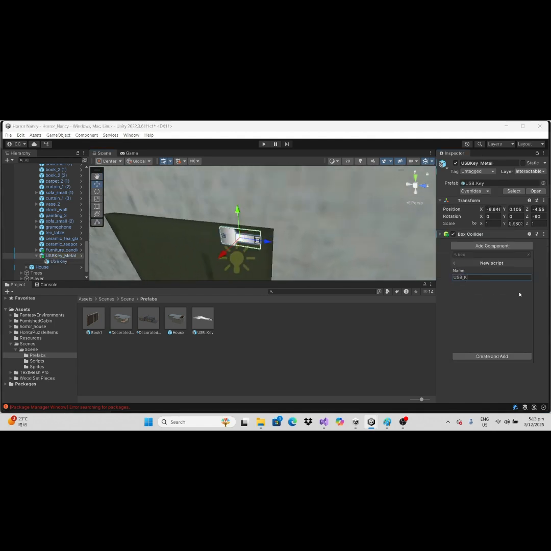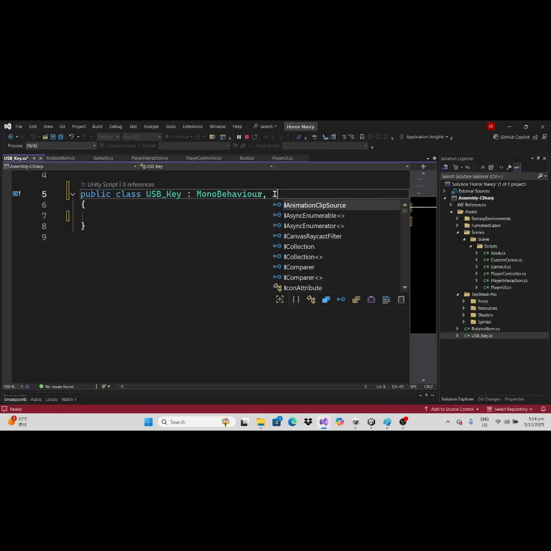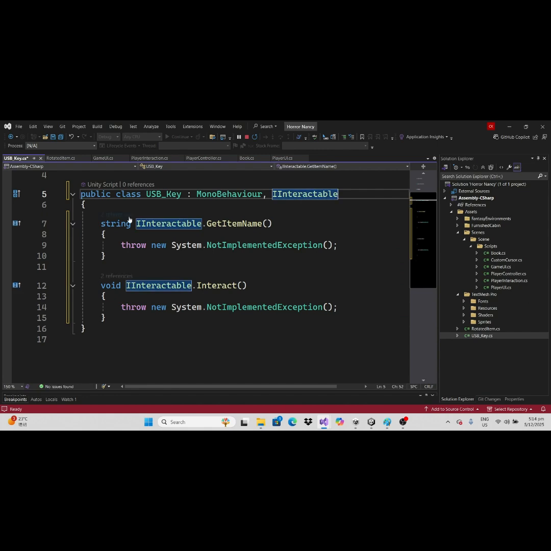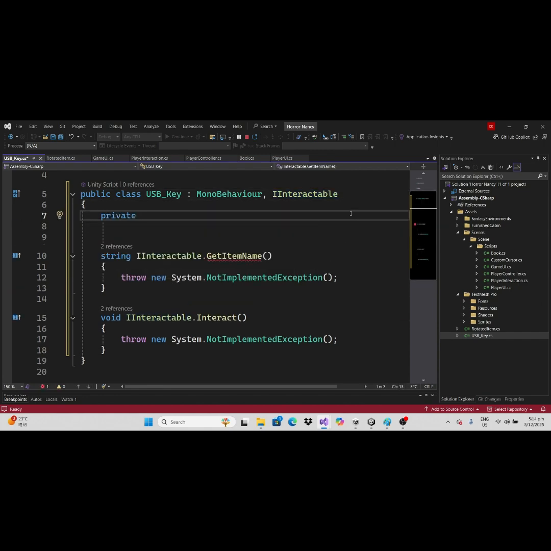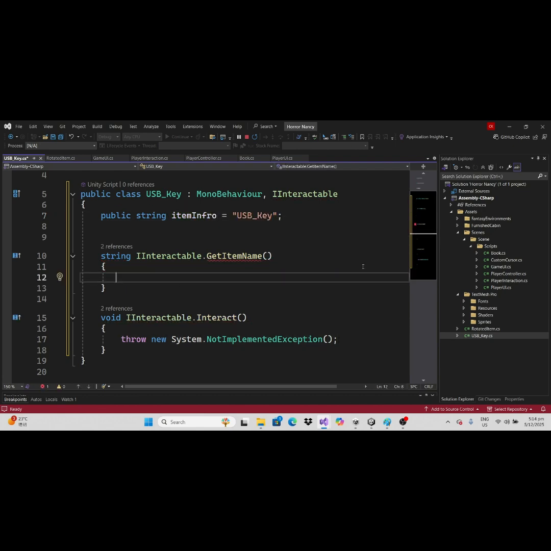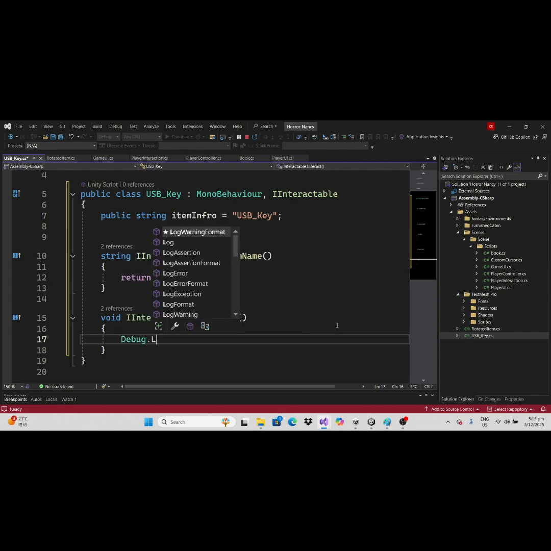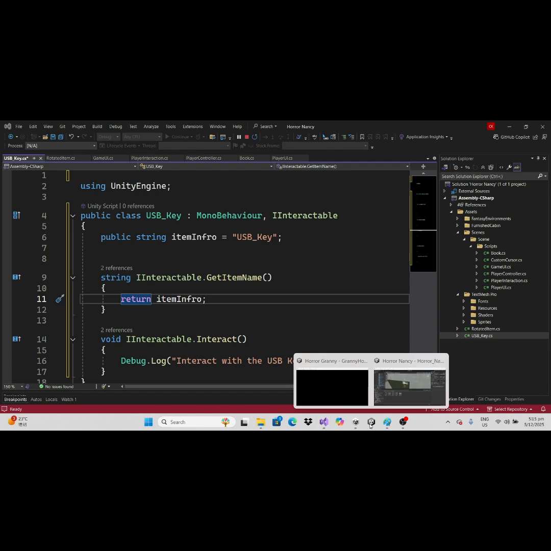Now let's add a script to the object and call it USB key. First of all, this object has to interact with the player, so it must be IInteractable. Just like before, add the item info, which is in the form of a string named USB key. Then, as usual, return the item info. For the interact method, just debug log "interact with the key" for debugging.